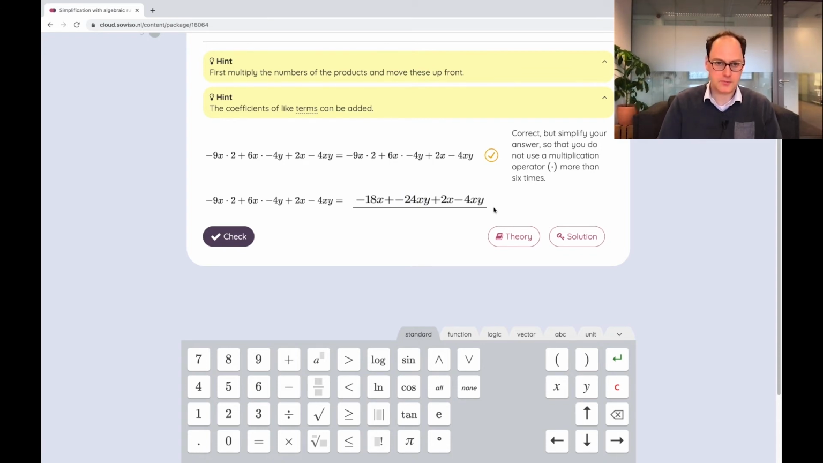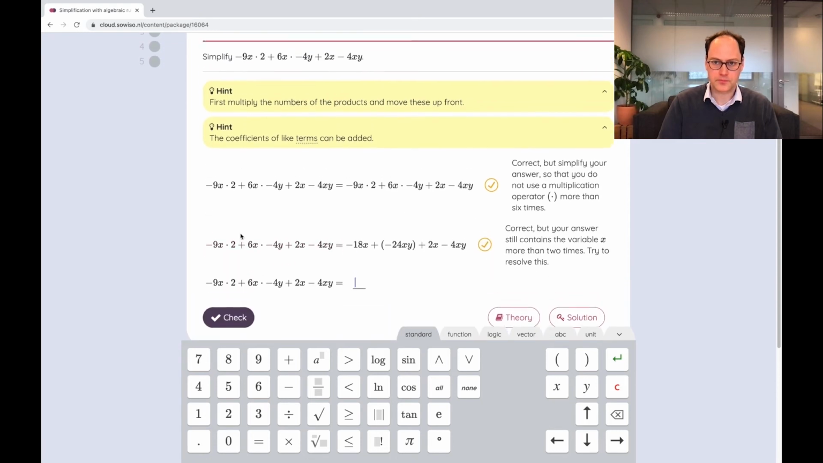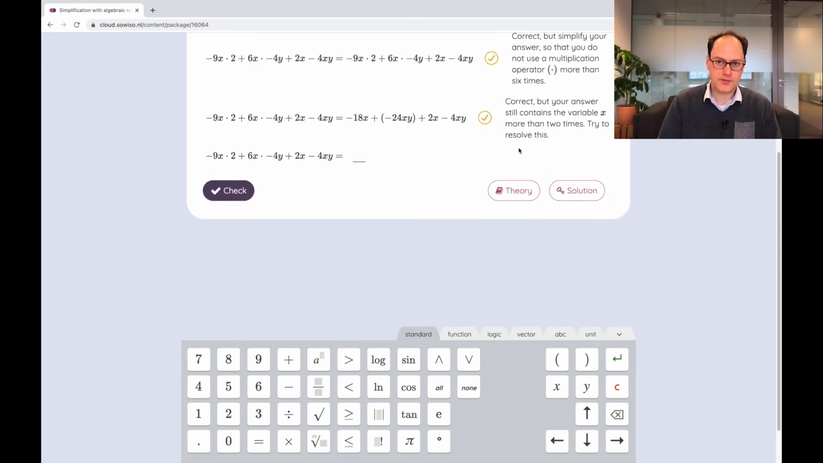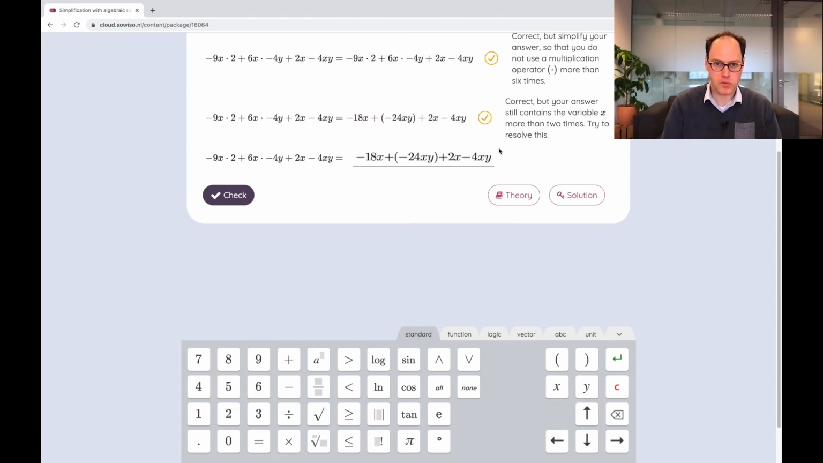So let's try this. Again, I get feedback because something went wrong. Well, not wrong, but it has to be simplified even more. So let's do that again.